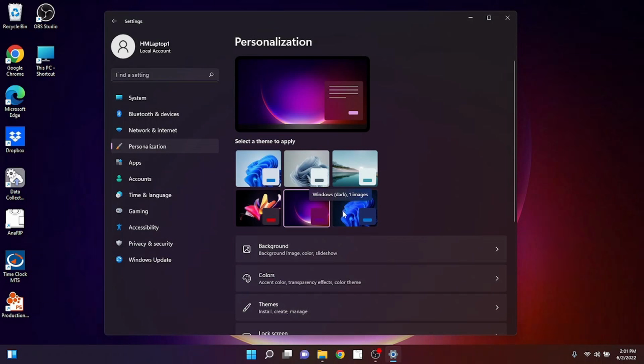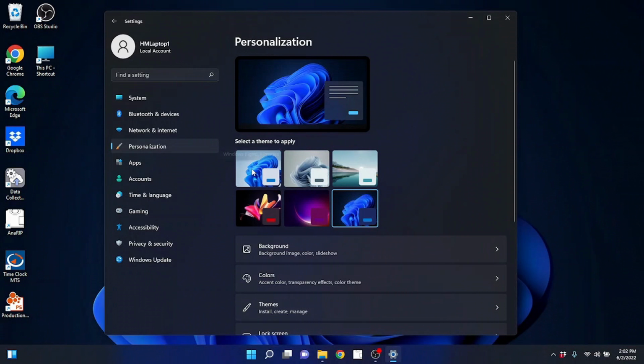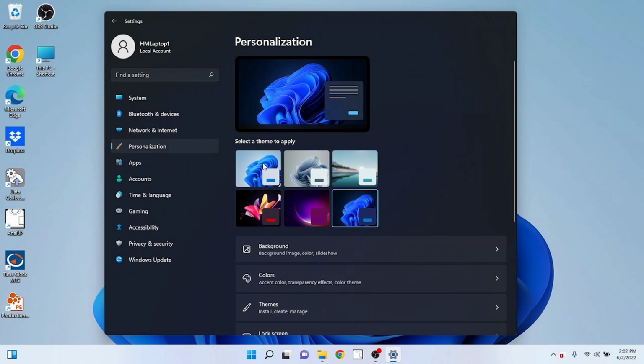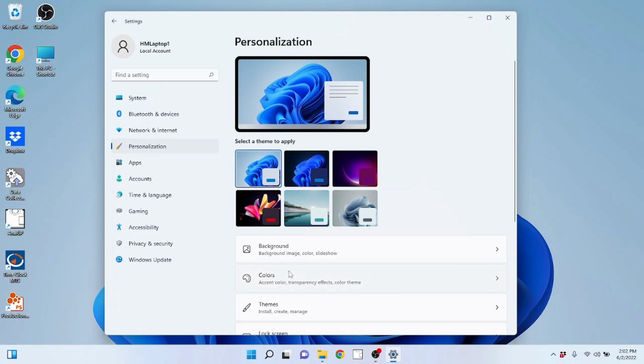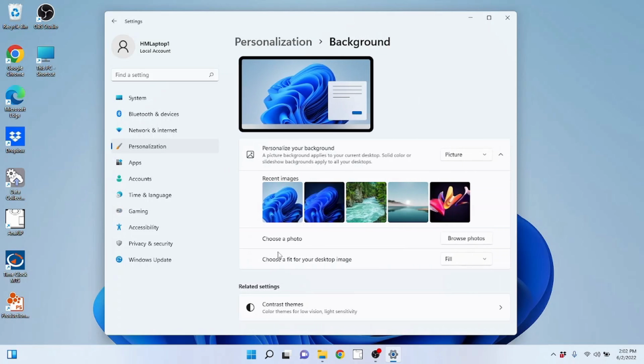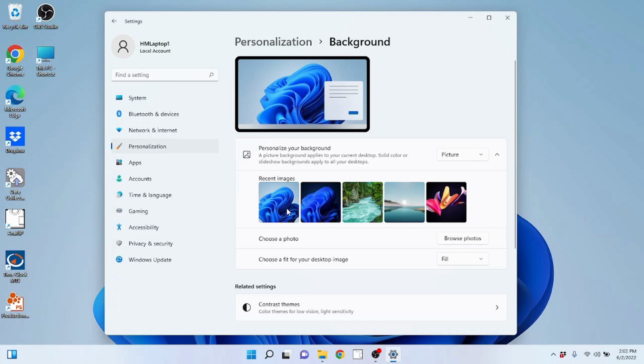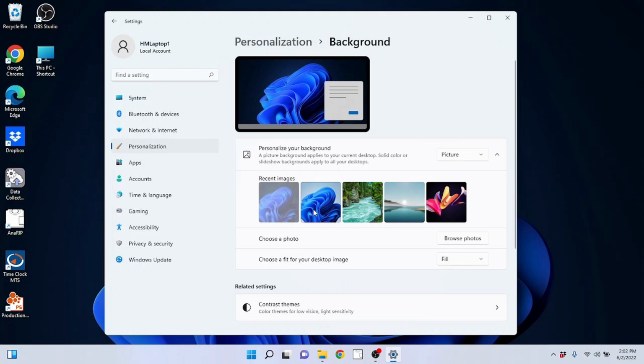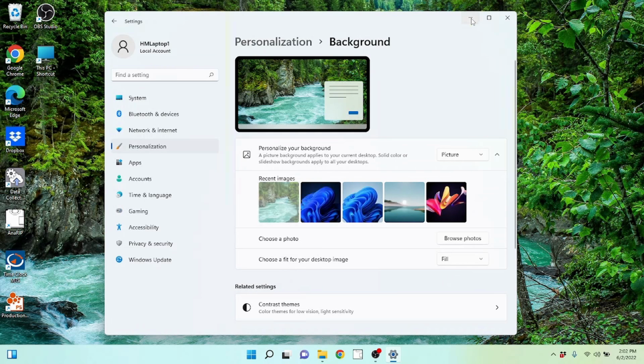And some of these are honestly pretty cool. They're very pretty. Now, if a person doesn't want to change the entire theme, let's say you like the theme, but you just want a different background picture, you can actually come down here to background and select a different background picture. So nothing changes except for that desktop background.